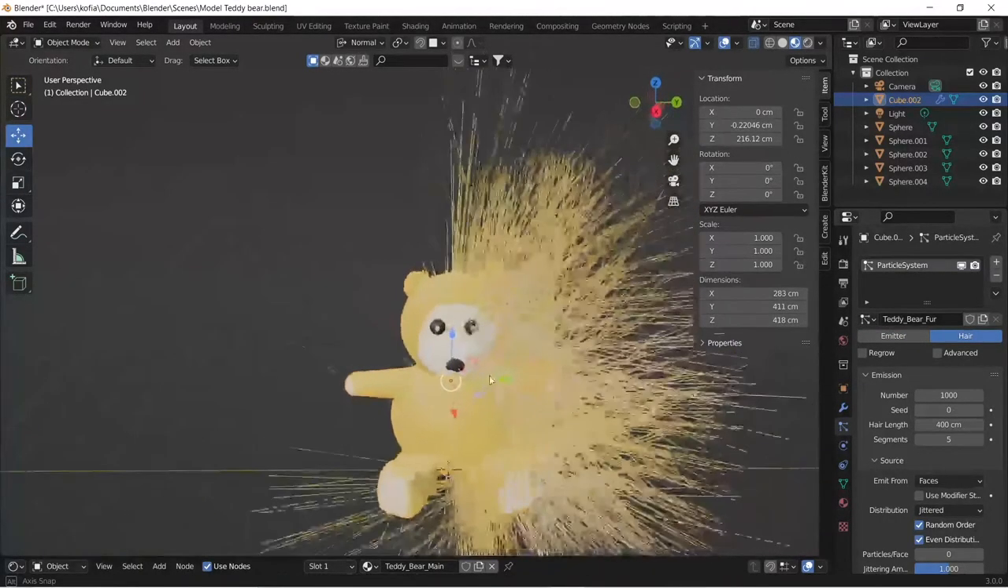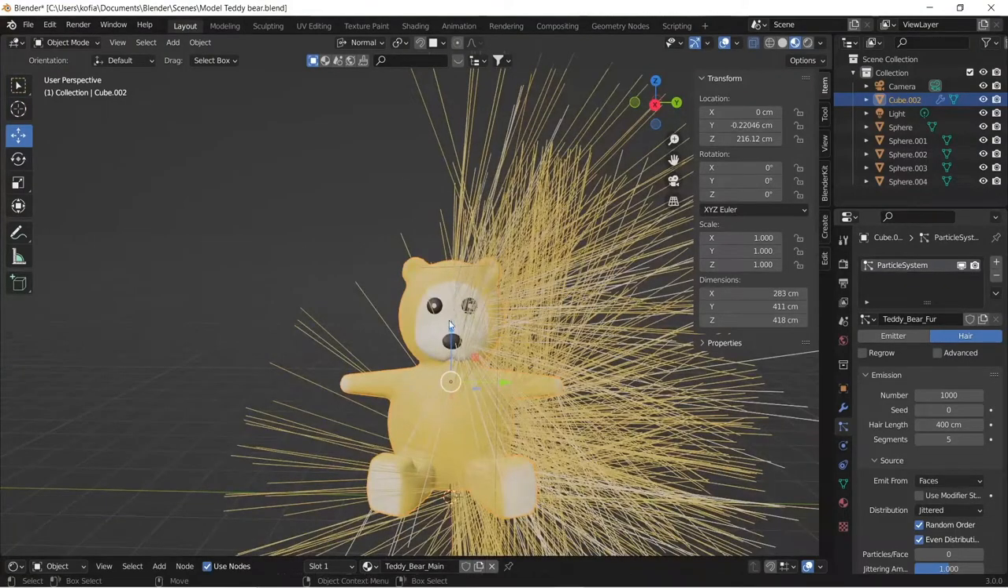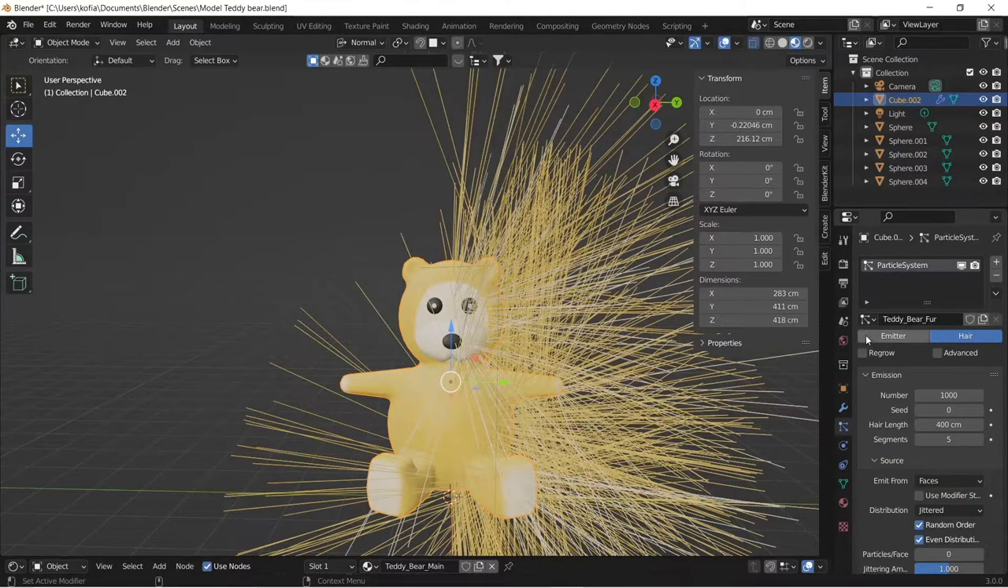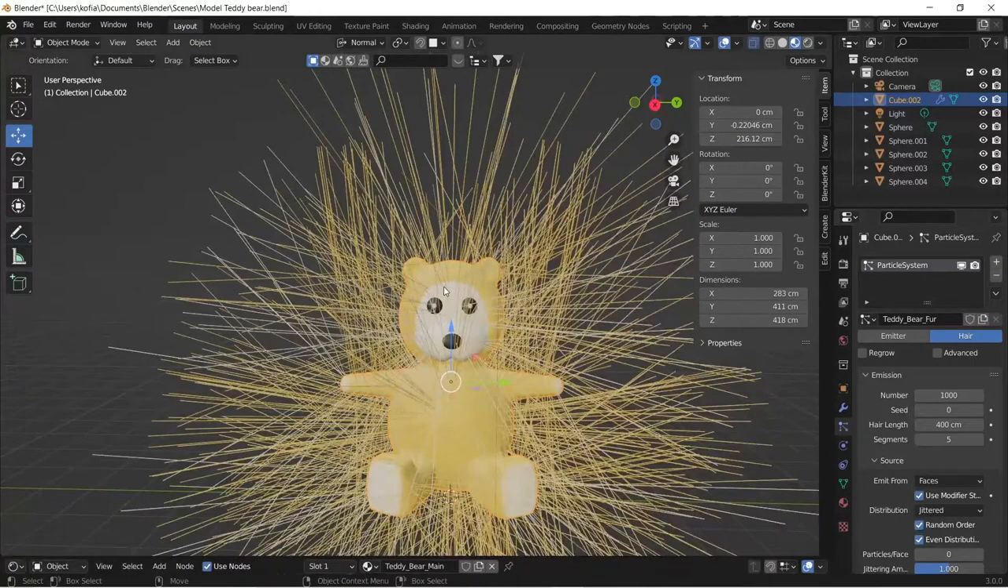So as you may notice, if you are working on a mirrored model, by using the mirror modifier, what we normally want to do is to be able to affect both the original and the mirrored side also. So to do that, under the emission and source, we have use modifier stack. What that does is it would apply the hair particles over both the mirrored model and the original model also.